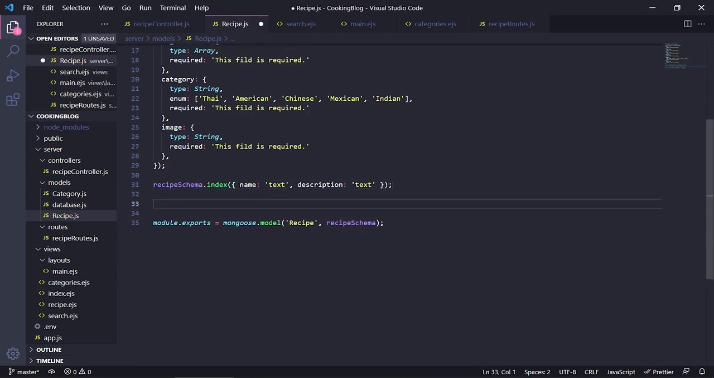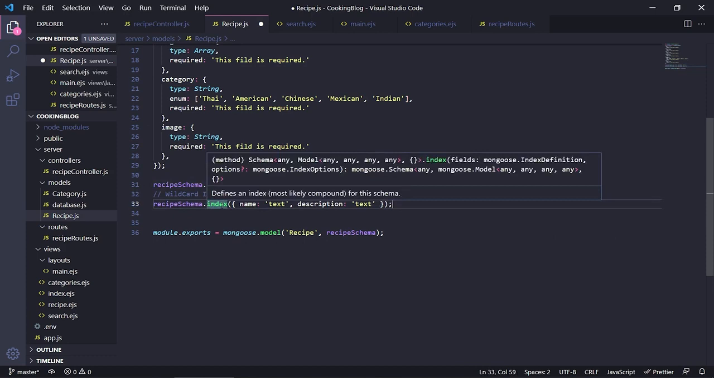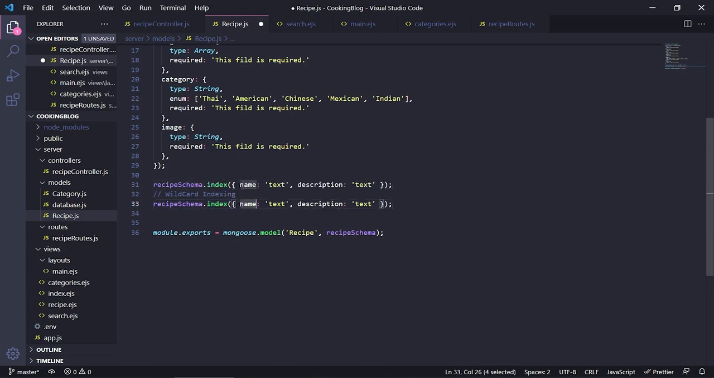And one more thing, if you want to do the wildcard, I haven't tested it yet, but you could potentially do wildcard indexing. You could potentially do the same thing, recipe.index, but instead you could do, I think it's going to be, in double quotes, a dollar sign, asterisk, asterisk, and then it's going to be text. I haven't tried this yet, but I think this is how it's going to work. I'm going to leave it here for you to try if you wish.